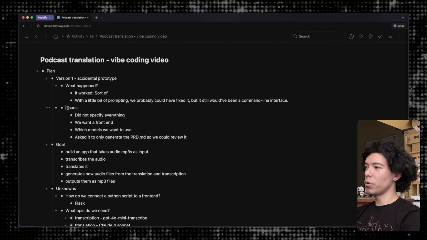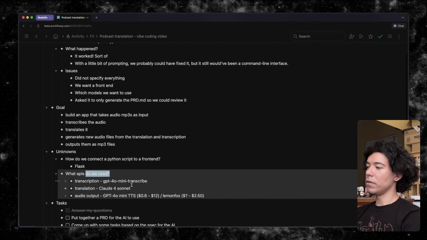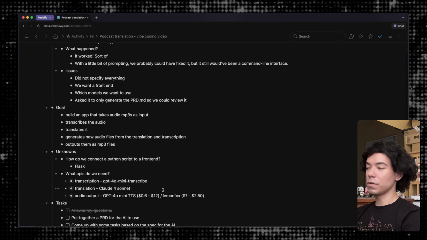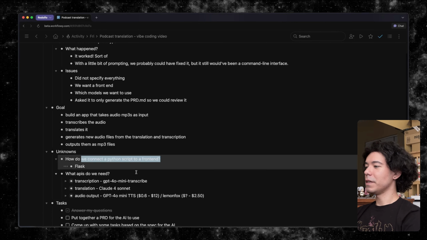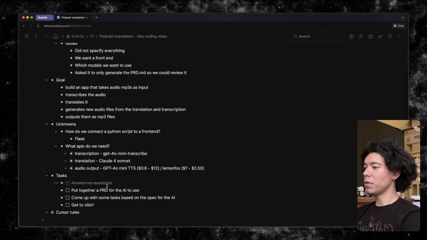It was an accidental prototype because I didn't add all of these things here. I didn't specify that we wanted a front end, that we wanted to use Flask, and all the different APIs we wanted to use. That's definitely on me for not including it. This time, we're going to make sure we're very thorough.